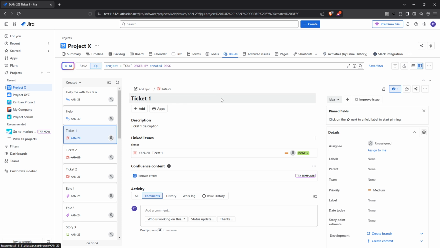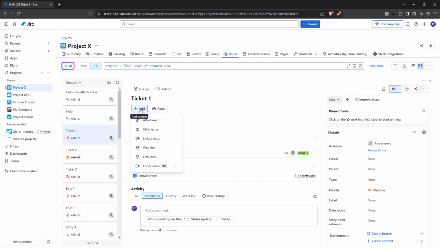Once the Jira issue is open, look for the Add button, which is nestled conveniently under the issue's name. This button is your gateway to adding multiple elements to your issue, and in this case a subtask. Click on it and a drop-down menu will likely appear, offering several options for additions. From this drop-down, you'll want to select Child Issue.